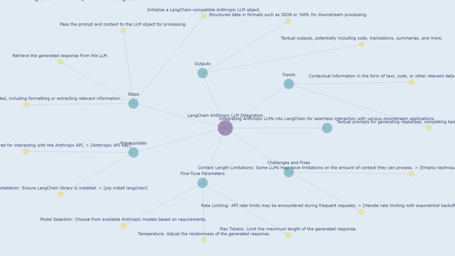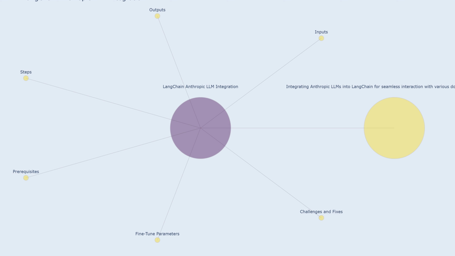LangChain Anthropic LLM integration. Integrating Anthropic large language models (LLMs) into the LangChain framework to enable seamless interaction with various downstream applications, such as chatbots, question answering systems, and content generation tools.